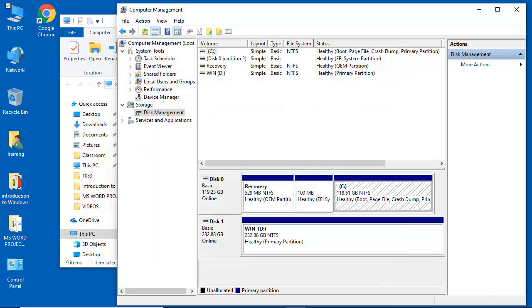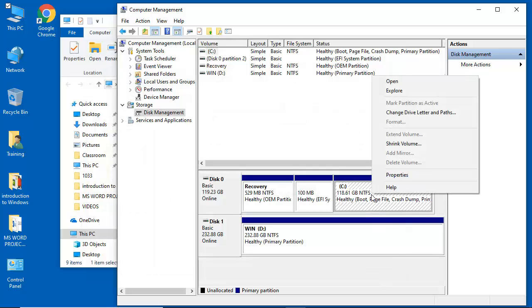When you go to Explore, it also works much like Open. As you can see, it's the same window, the same Explorer. Right click again, then we've got Mark Partition as Active, which is inactive because the partition is already active. Then we've got Change Drive Letter and Path. Then we've got Format, Extend Volume, Shrink, Mirror, Delete, Properties, and then Help. Well, the reason we are here is for Shrink.